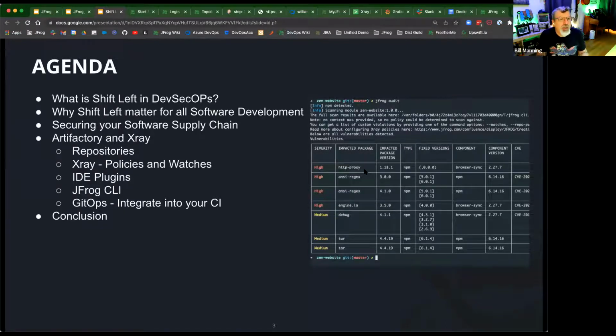The idea of automation. In some cases, there are a lot of companies where, yes, you want to have security at the front level where it matters most, which is what shift left is, but also how you can integrate it into your automated build process if your organization is more of a GitOps style. So I'll show some examples around that. And then lastly, I'll just give you a quick conclusion and recap.